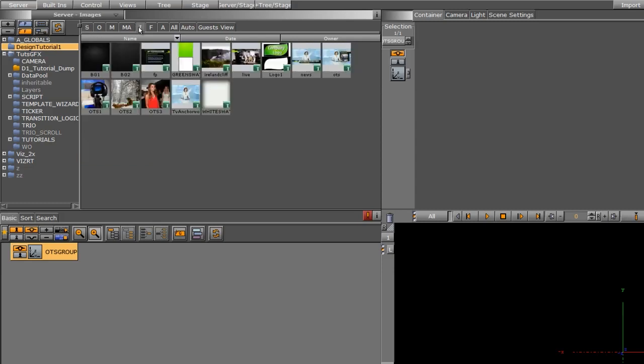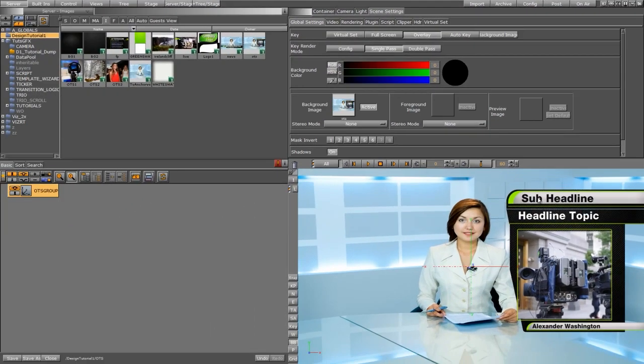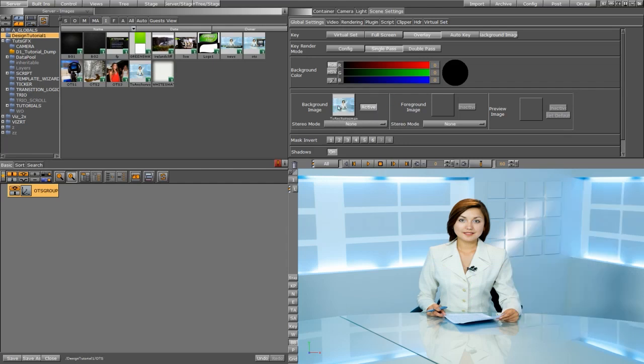Now I have an image of the OTS that we're going to make, so I'm just going to slide this into our background image here, and you can see that it's made up of a headline, a subline, we have a picture box that we're going to be able to swap out, and also a lower bar here that's also going to be able to swap in and out. So let's go ahead and get started. I'm going to replace my background image with my anchor woman here to get started.